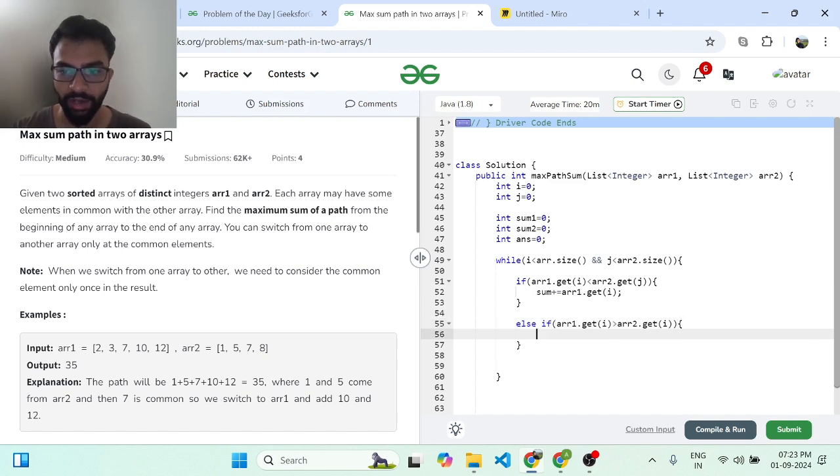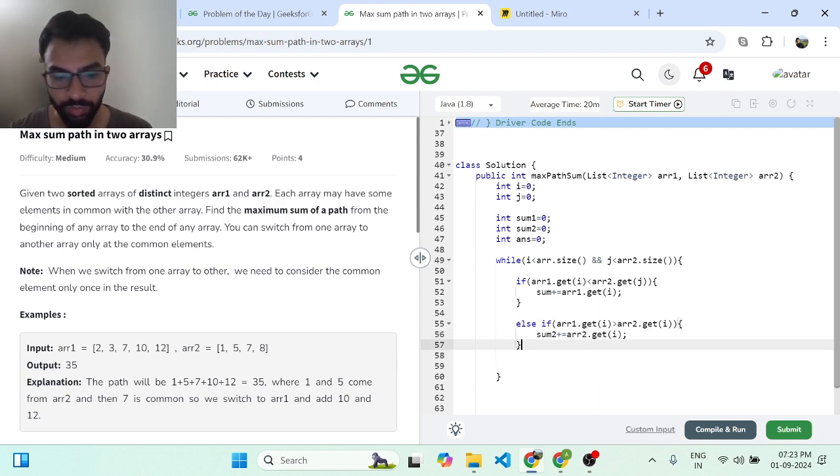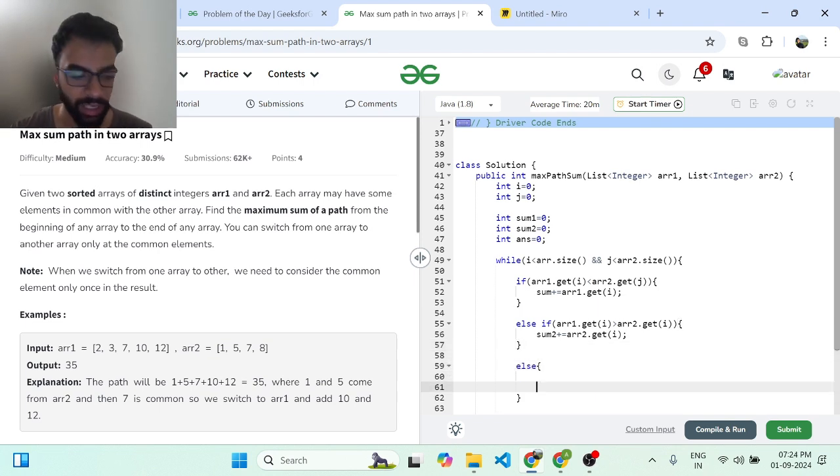Okay, so the else if part is done. What I can do is sum2 plus equals arr2.get(j). So I made the sum1 and sum2 initialization perfectly done. Okay, now what about the else part? I will also be having an else part.